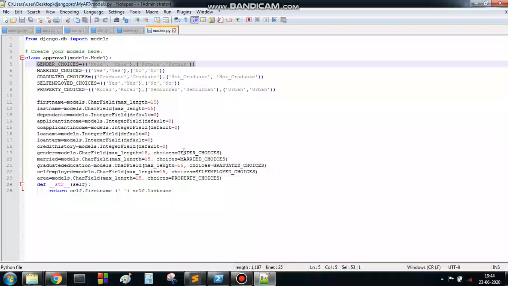Similarly for married choice you have two choices, yes or no. Similarly for graduated choice you have either graduate or not graduate. There is no other option; you only have two choices here, either this or this. But in case of property area, you have three choices: property choice rural, semi-urban or urban. So you have a total of three choices. You won't have any other choice.